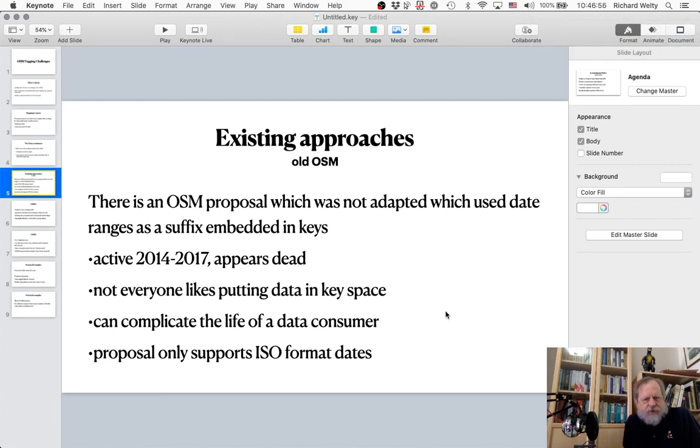Now the existing approaches. The first one I'm going to call old OSM. It's an OSM proposal, never adopted, that was active 2014 to 2017 and appears to be, well, I guess not dead, but undead. It's there, and it's getting referenced, but it's not really ever making any progress towards an adopted proposal. And what this involved was basically setting up key colon and then a date range.